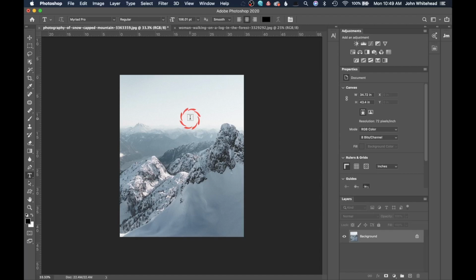It can allow you to create your own logo. It can allow you to create your own website. You can add text to images to promote yourself. You can make your own cards. There's a whole variety of options in which text is going to be beneficial to you as a photographer.